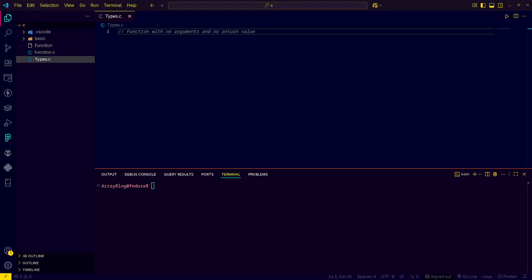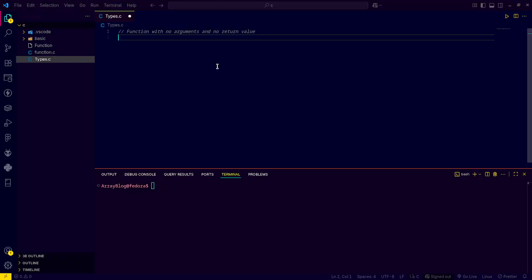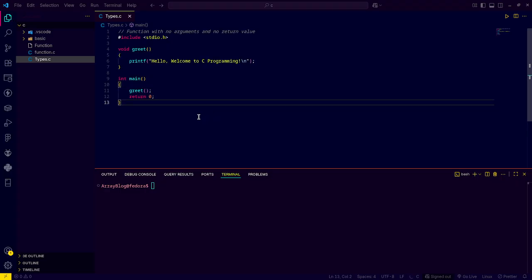I have already written the code and I'll just paste it here. This is our first program, a function with no argument and no return value. I'll explain line by line what it does. This is include stdio.h, the input output library. This is our function: we create a function greet with no argument and no return value. We are just printing "Hello, welcome to C programming". And this is our main program, where we are calling the function greet.